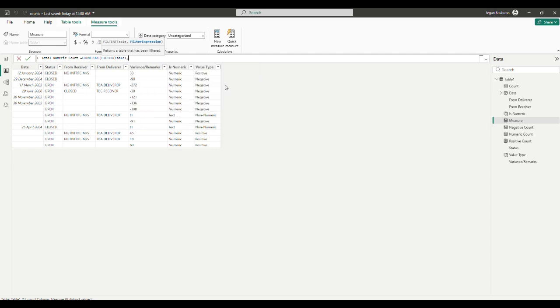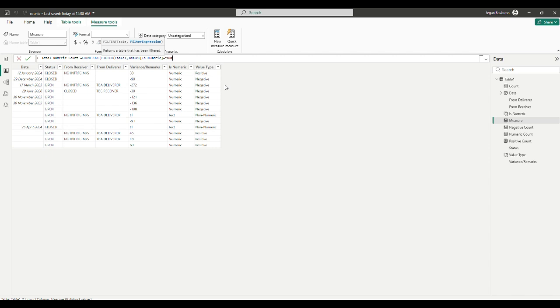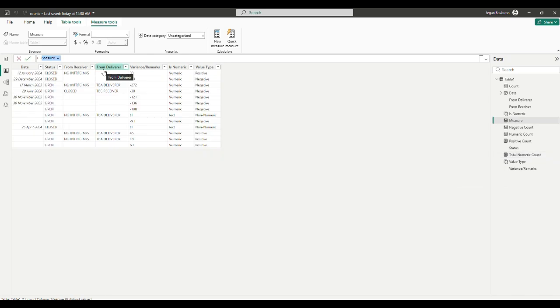Oh, sorry. The table 1 is numeric equals to numeric, the output numeric we have entered. So if I count these rows, this will give me the total numeric count. I'm just taking this in my clipboard, and now I'll create new measures for positive count. So I'm taking it as total positive count.